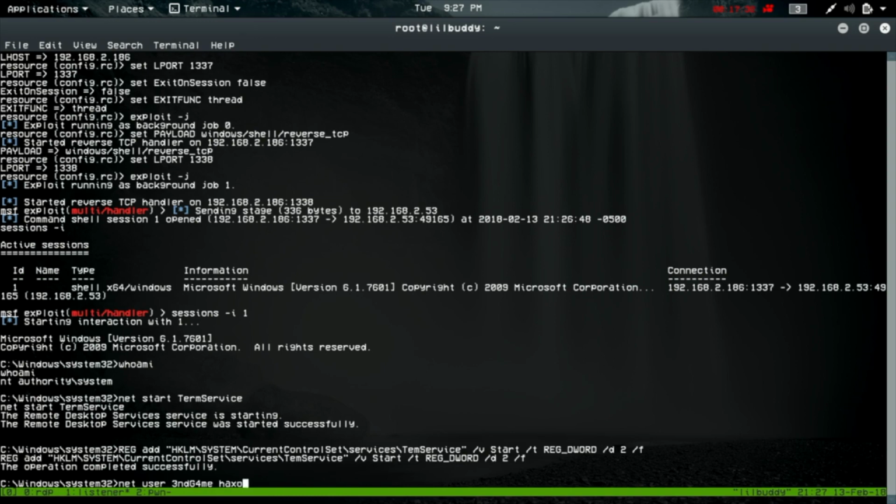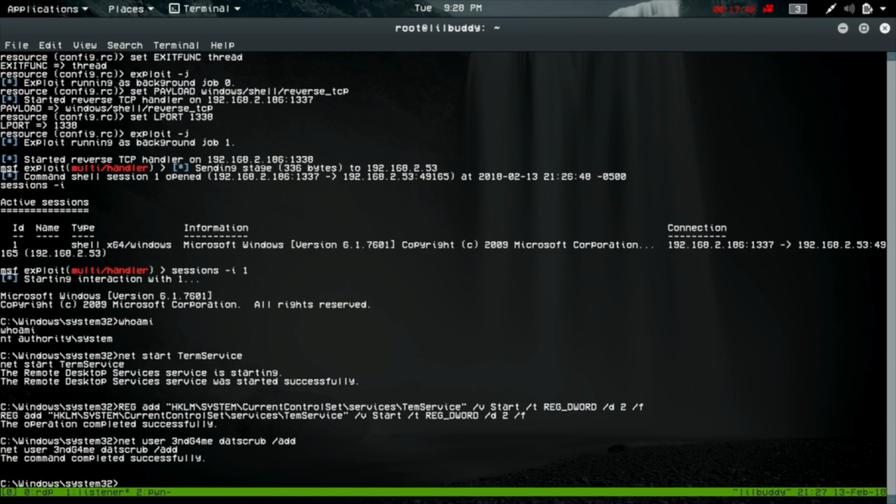Password, we're going to be that scrub as our password, because we're a scrub and we use the Windows GUIs. And we're going to add our user.